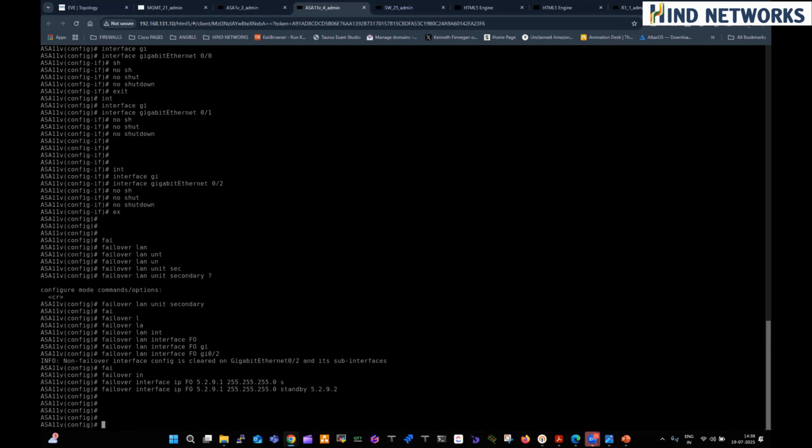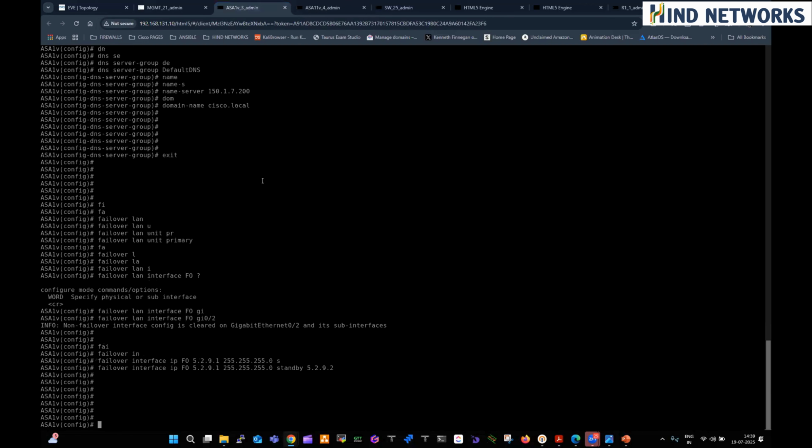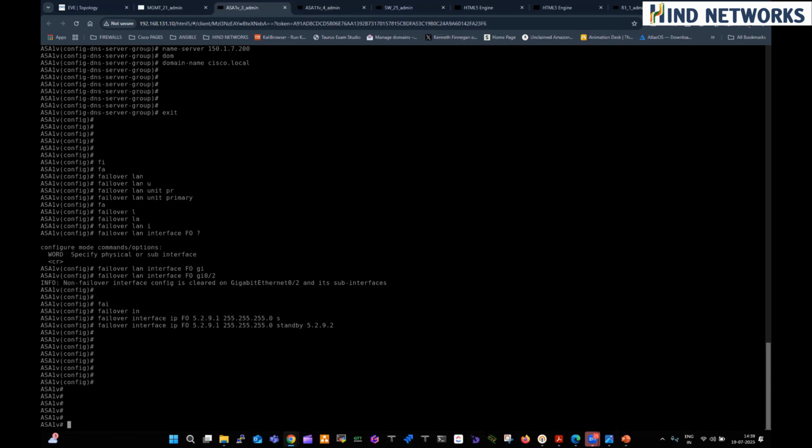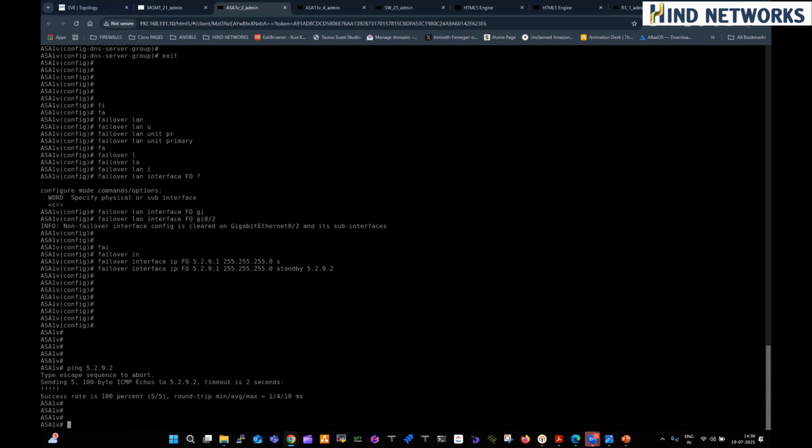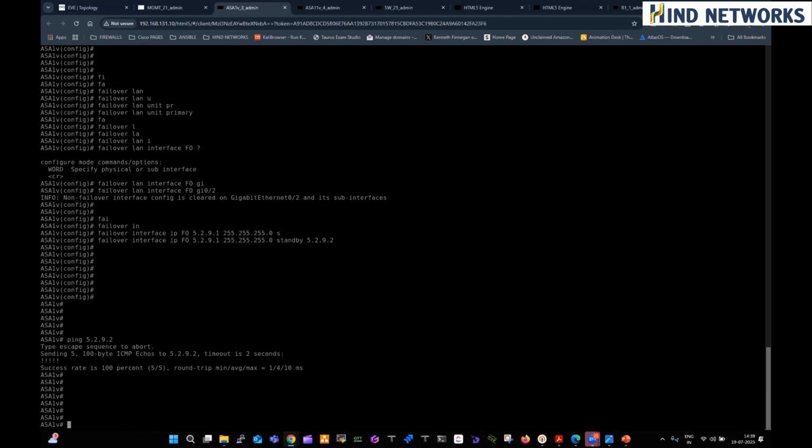So now, before the next command, on the 1V, I'll be checking if I'm able to ping my second firewall. So I'm going to check with that. 5.2.9.2. I'm able to ping that, which is amazing. I have configured the standby IP, so the standby IP is already pinging.